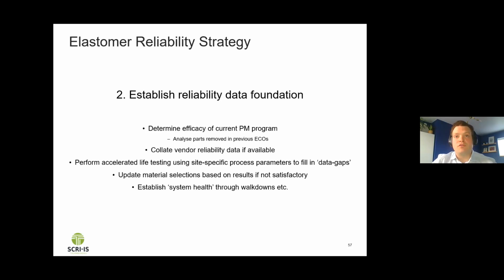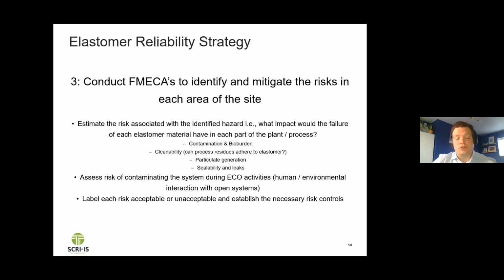And so often there are huge data gaps, and one of the things that we can do to fill those data gaps is very short-term, small-scale benchtop testing, accelerated life testing, to fill in some of those data gaps. We can then update material selections based on those results and establish system health walkdowns. Then we conduct our FMECAs, our risk analyses. And what we want to do, again, is identify and mitigate the risks in each area of the site. So again, I go back to my 3 failure modes.